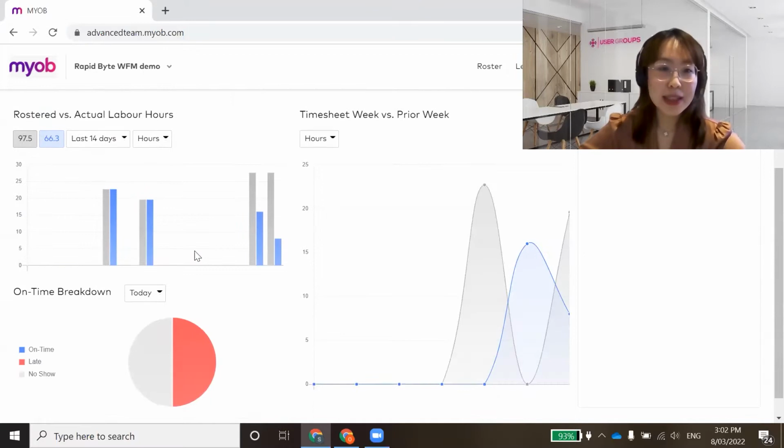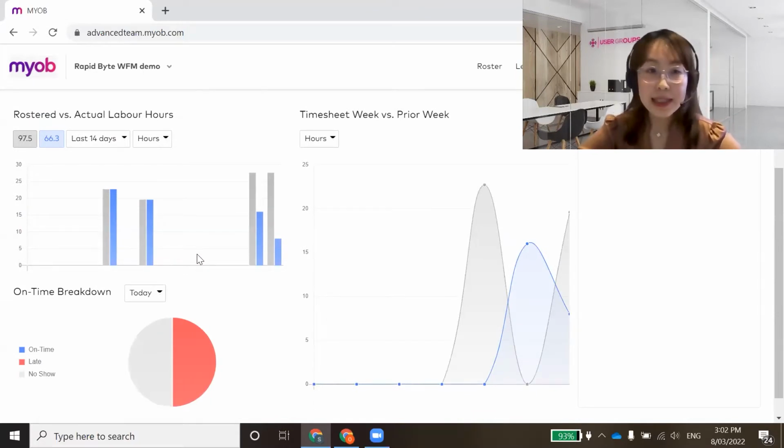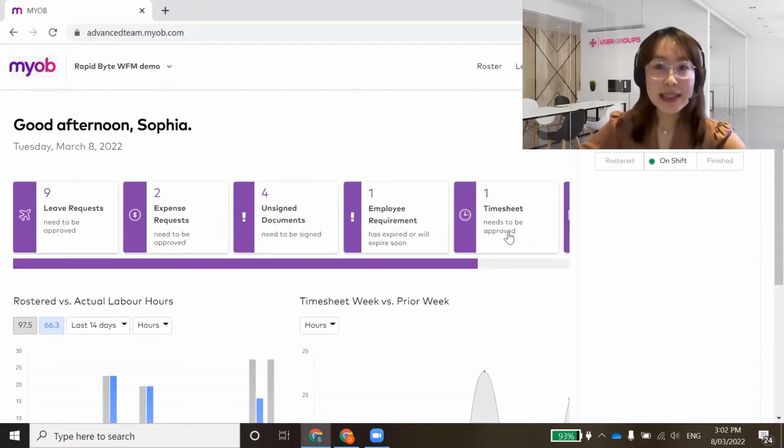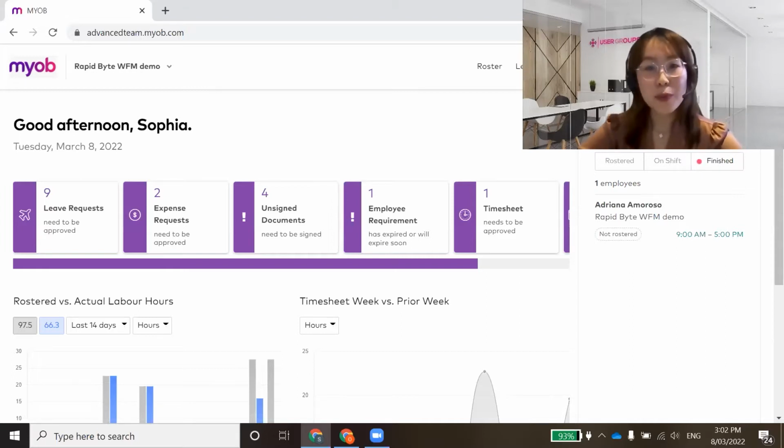Below that, we may see several graphs suggesting different key information about your business, such as employee lateness reports. On the right-hand side is today's staff, showing who have been rostered, who are on shift, and who have finished for the day. Now let's talk about onboarding.